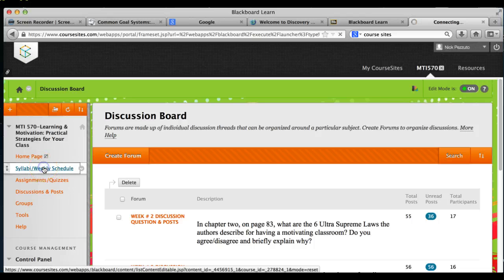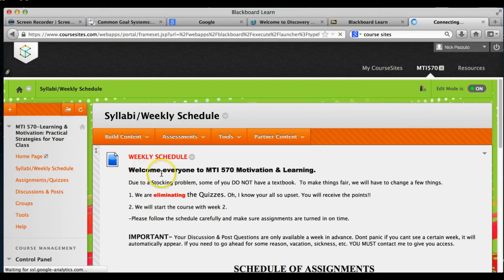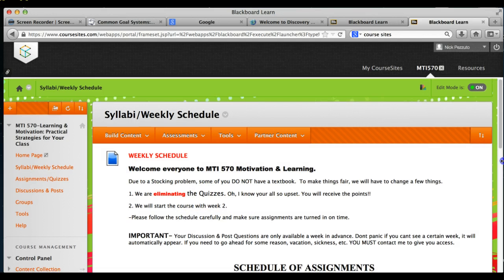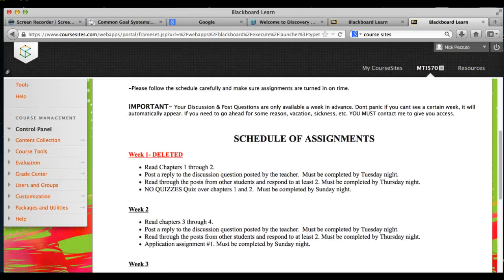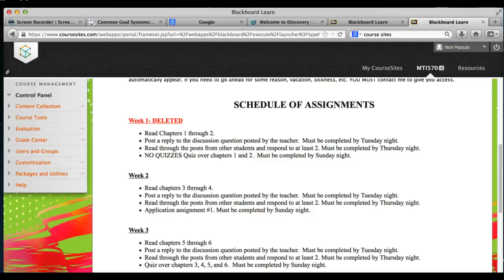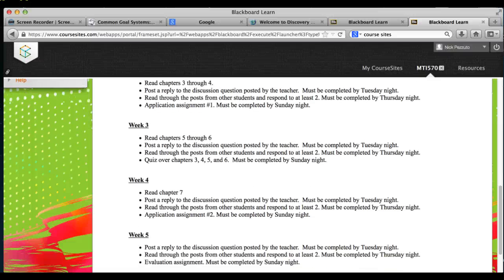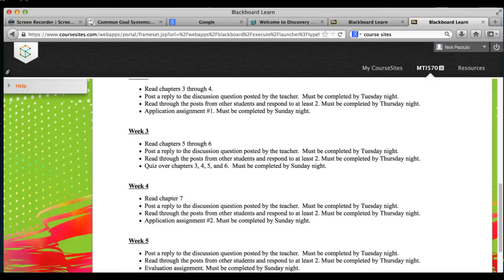Okay. So that's all you need, is a couple of radios. So you got syllabi weekly schedule. You click on it. There's my weekly schedule. A little bit of information about what's transpiring. There's my schedule of assignments, and there's how week one's going to work. Because of the cold weather in this class, I had to delete it. So this is how it works. There's week 2, week 3, week 4, week 5, and then I attach my online syllabus.